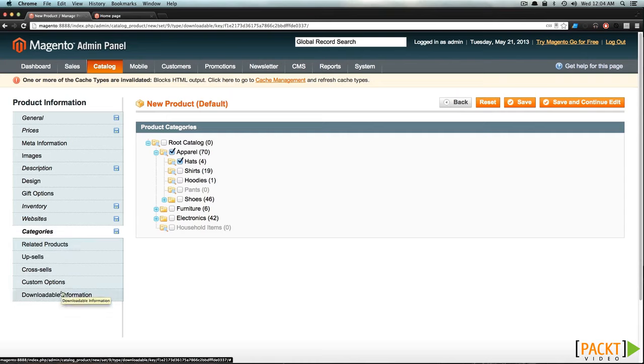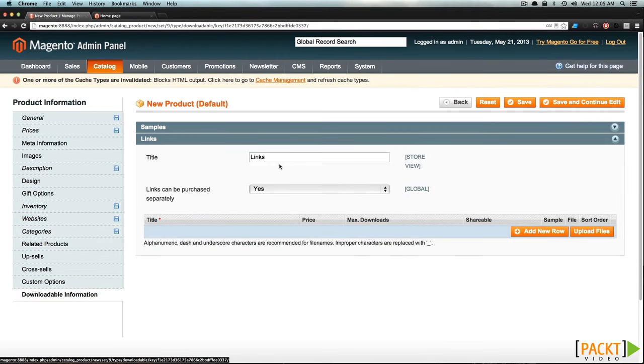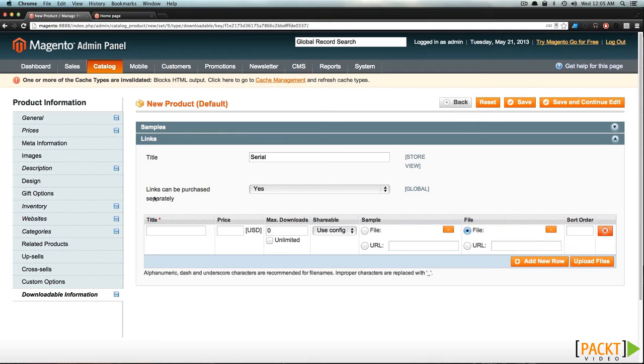Now, the next thing we need to go to is downloadable information here at the bottom. Here you can see that we have links or samples. But I'm going to change this title from links to serial. And this is going to just be the one text document. However, if you had multiple songs or anything like that in an album, you of course could upload each as an individual row. So I'm going to click Add New Row. And you'll notice that the select list allows you to say whether or not the links individually can be purchased separately. Well, in this case, we're only going to have one. But if you wanted to have multiple files, sure, you might want to have them be able to be purchased individually. So the title is just going to be Serial Number.